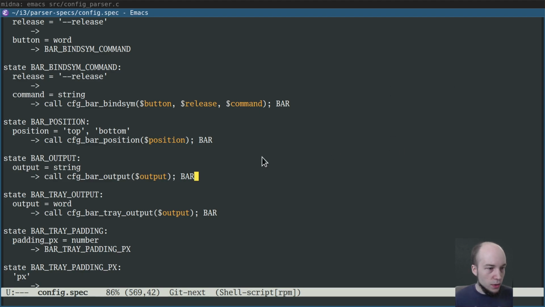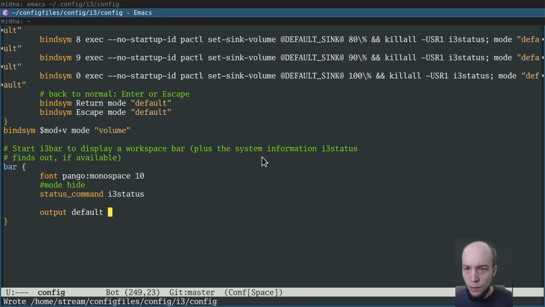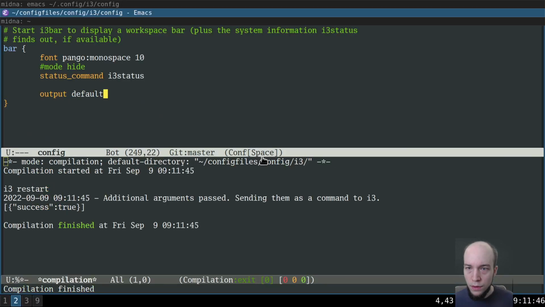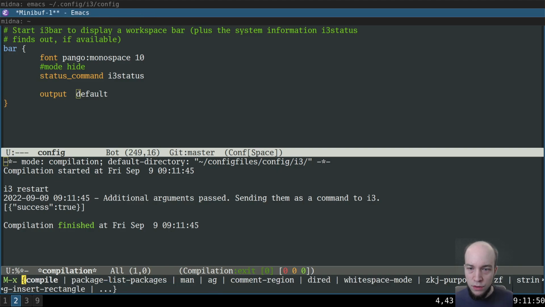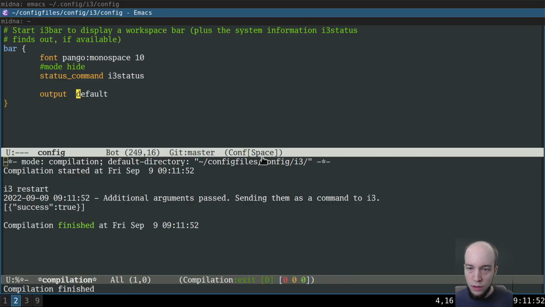In the chat there was a question: what happens if there are two spaces in between? Do you mean two spaces at the end? Any number of spaces we should take care of. If there are spaces in between, I think that should actually work, but why don't we try it out? So this makes the bar show up again. We do output, space, space, recompile. Yeah, that works. So the space in between output and default is not a problem. It's only the space at the very end that is not being stripped here.